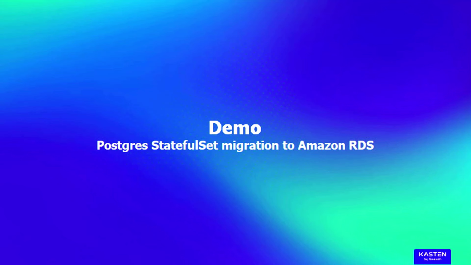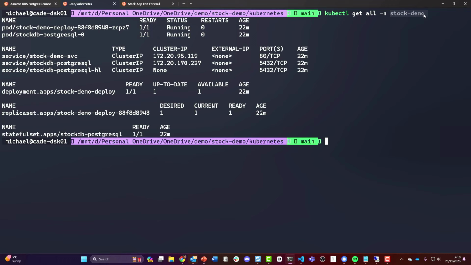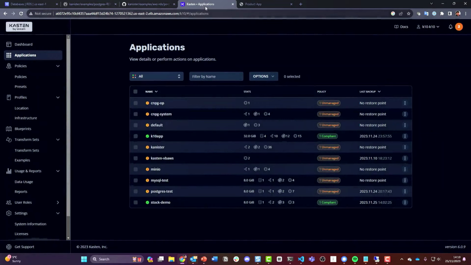So the first part of the demo is around a stateful set migration to Amazon RDS. If we look here, we have a very simple stock demo app. You can see that it's made up of a front-end application, and we have our back-end database, which is a stateful set within our EKS cluster. You see I've got this web front-end. I've got some availability. That will become relevant later on.